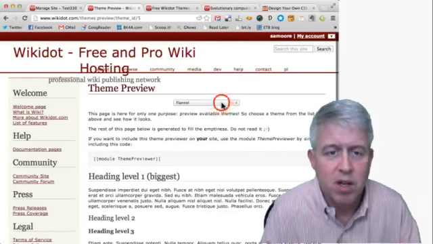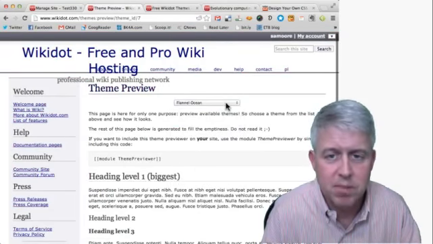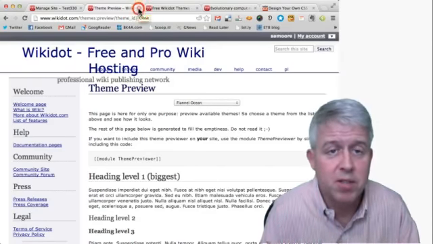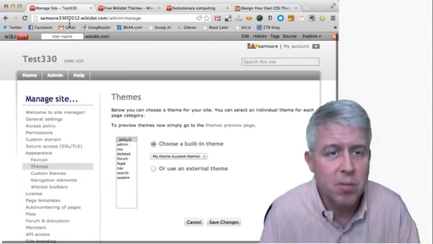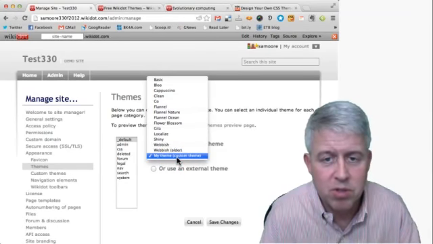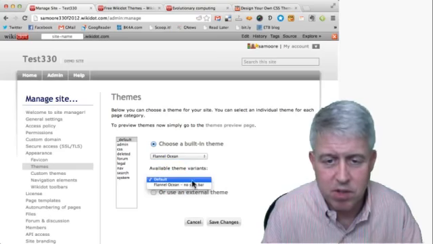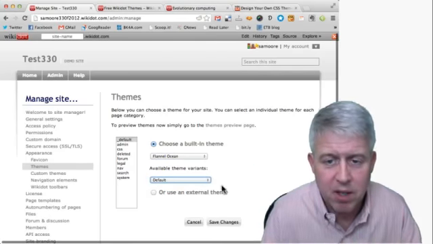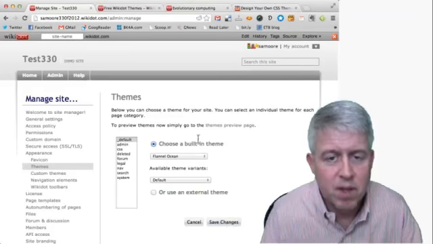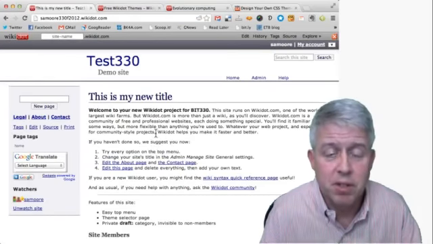All right. So let's say flannel ocean. That's perfectly ugly. But let's say we decided to use flannel ocean. So you would then go back to your admin manage themes and choose flannel ocean. And there's no sidebar or sidebar, and I want sidebar. So I will save changes and look at the site. And now it looks different.